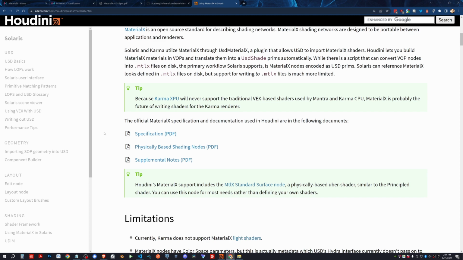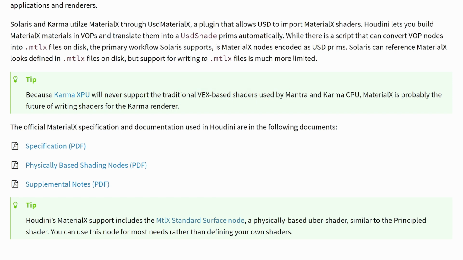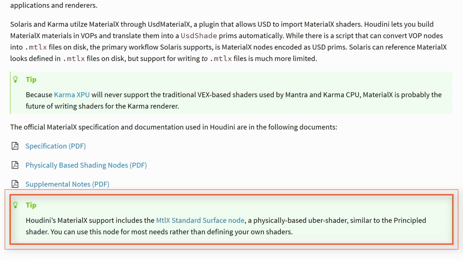If you scroll down, there are two tips. The first says that because Karma XPU will not support traditional VEX shaders, MaterialX is the future of writing shaders for Karma. So the more you use Solaris and Karma, you'll want to use MaterialX. Next, they point out that Houdini's MaterialX implementation supports something called the standard surface node. This is a general purpose shader that for 90% of your use, this is what you'll want to work with.